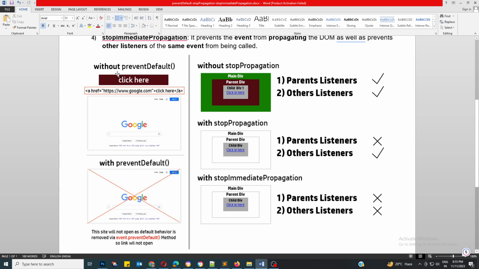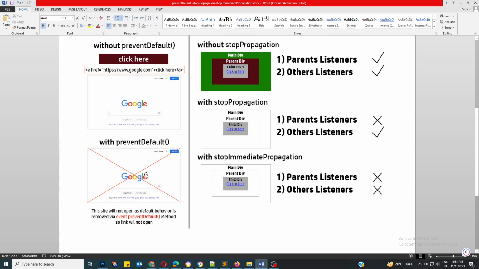Let's have a look. Without preventDefault, this is our HTML code. As you can see, an href URL is passed here, so it will open. And when we use preventDefault in the JavaScript code, it will not open. This site will not open as the default behavior is removed via the event.preventDefault method.